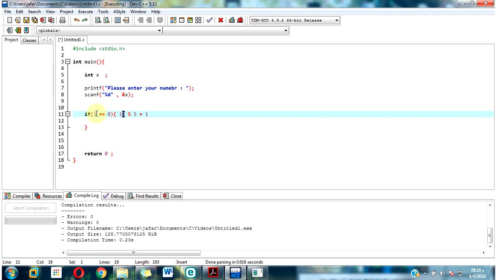So returning back, how do we test if a number is divisible by 5? You have to divide it by 5 and see the remainder. If it's equal to 0, that means it's divisible by 5. If it's not, that means it's not divisible by 5.